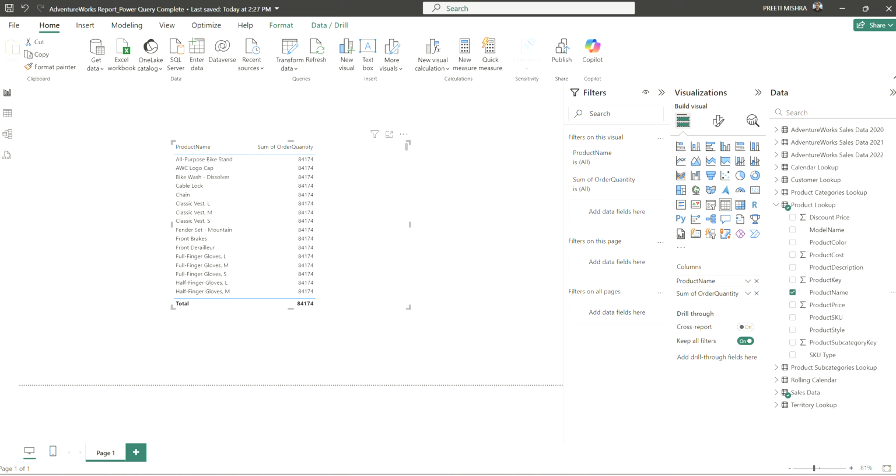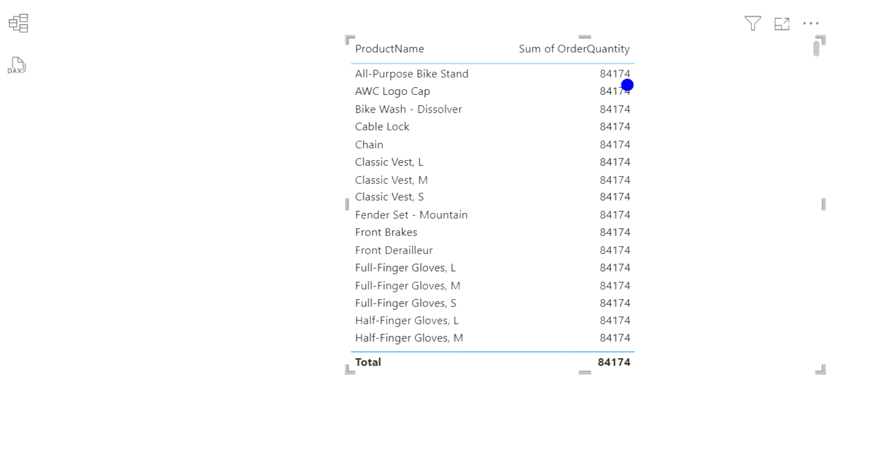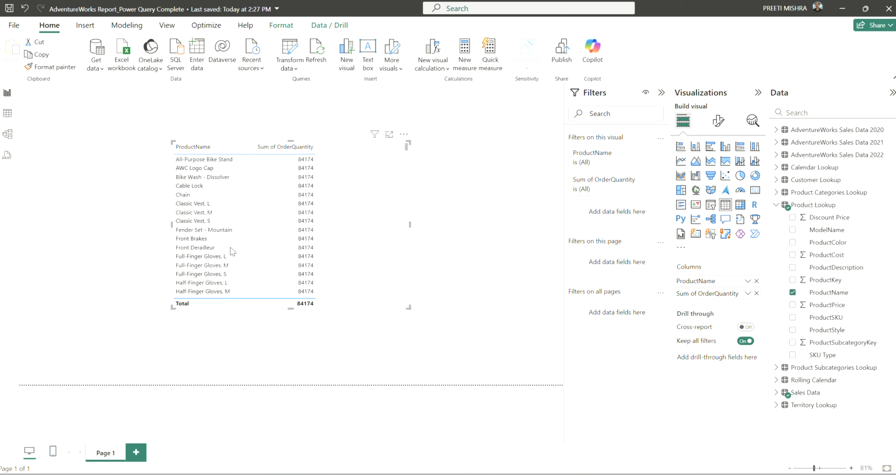But instead of that, it is giving me the total sales quantity that we were getting, which is 84174, corresponding to each item, which clearly is a wrong representation. And why are these incorrect details appearing? Because these tables are not related to each other. So one field that you have dropped from one of the tables is representing 84174, and the other field which you have taken from the product table, which is the product name, is representing all the product names.